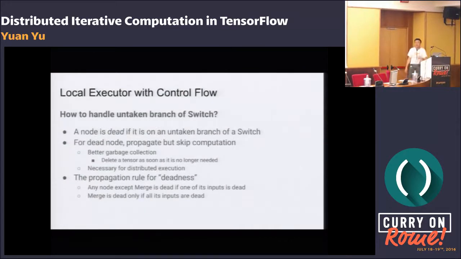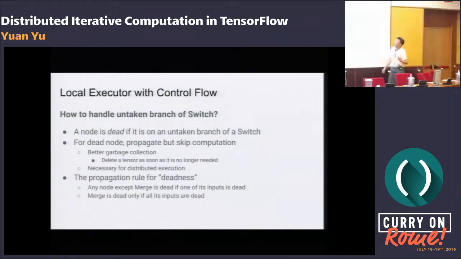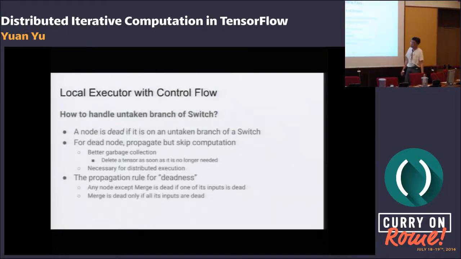But with control flow, we have to be a little bit more careful. One question is, how do we handle the untaken branch of a switch? So we introduce a notion of dead. A node is dead if it is on an untaken branch of a switch. For that node, we don't ignore it. We actually propagate, but we skip the computation. There's no computation on that node, but we do propagate this deadness.